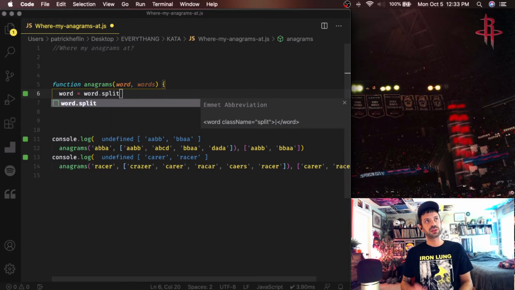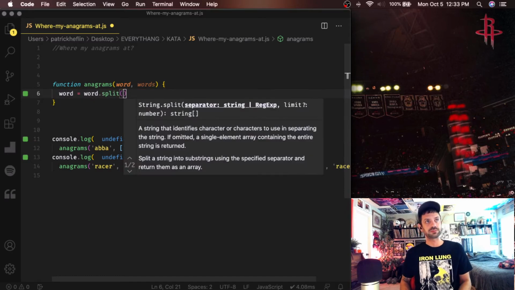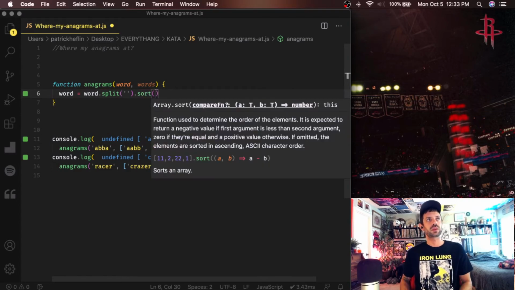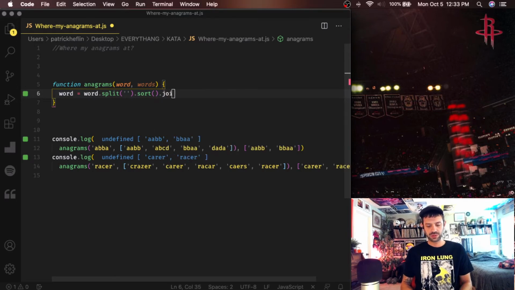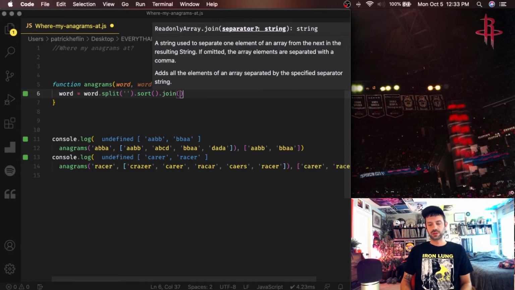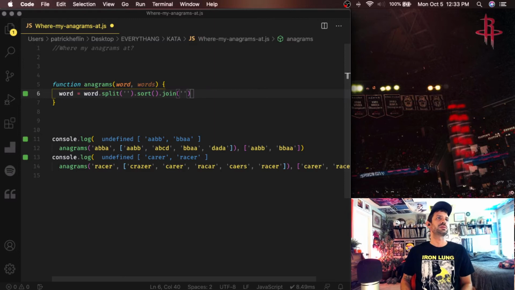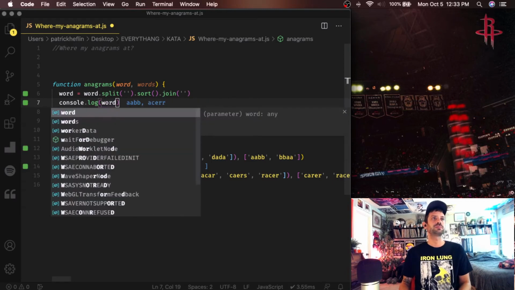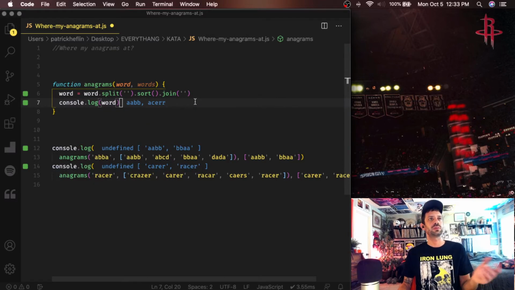dot, and we need to split it. We need to turn it into an array, because right now it's just a string. So we'll say word dot split. We'll split it, and then we'll sort it, and then we will join it, and that will give us our word with the letters sorted from A to Z. So if we go ahead and log our word, you can see A, B, A, C, E, R. So now it's sorted alphabetically.